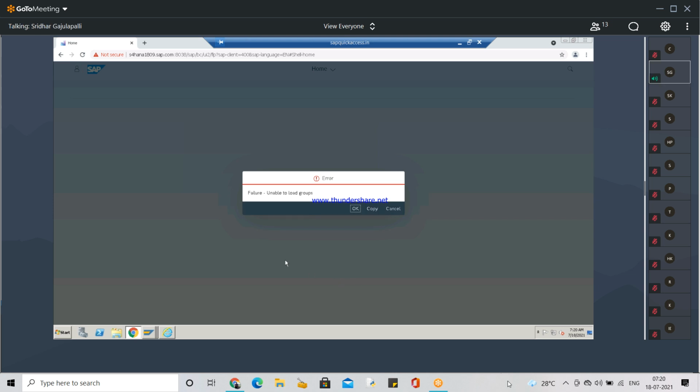Okay, so here we are getting an error. We are able to log in to Fiori, but we are getting an error. What is the error? Unable to load groups. Why is this error coming, all of you? Why is it not saying catalogs? Why is it saying only groups? Because I did not assign any catalog or any role, but the system is specifically saying only groups. Anybody can guess why it is saying groups here?